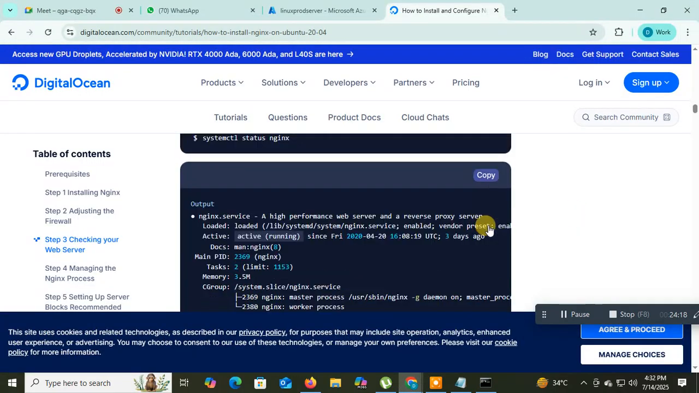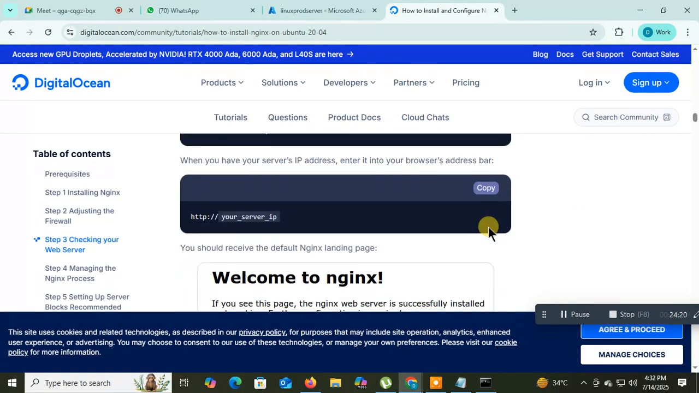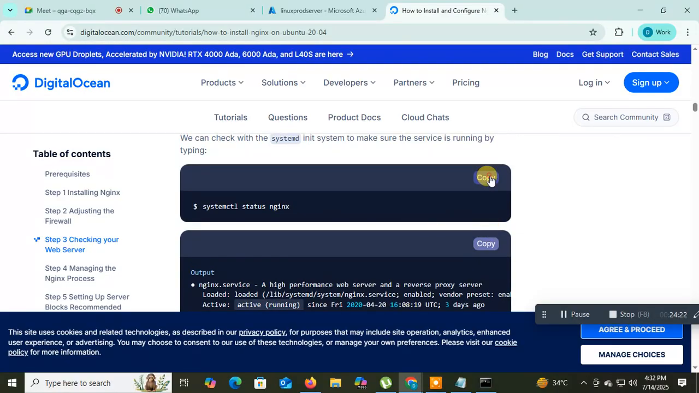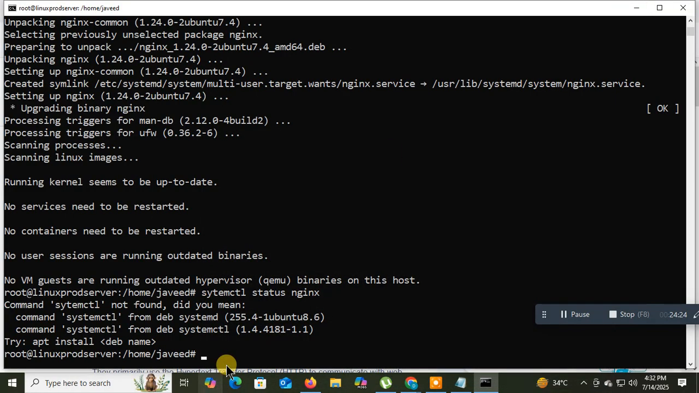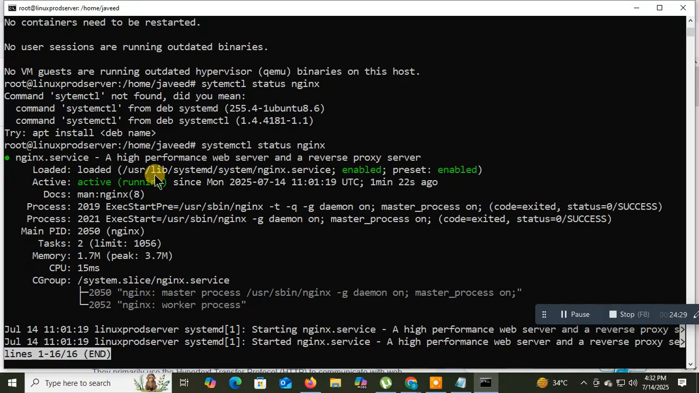To check whether the service is running or not, type systemctl status nginx. So now it is actively running.